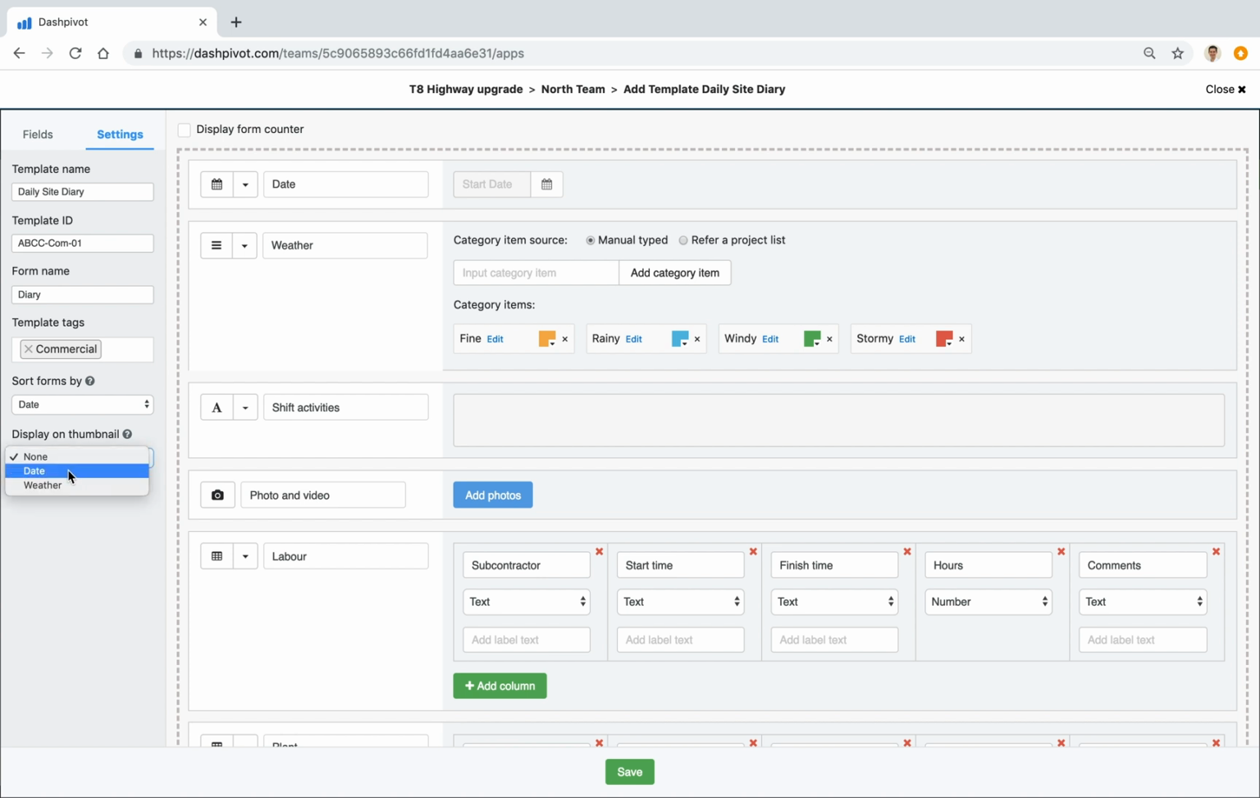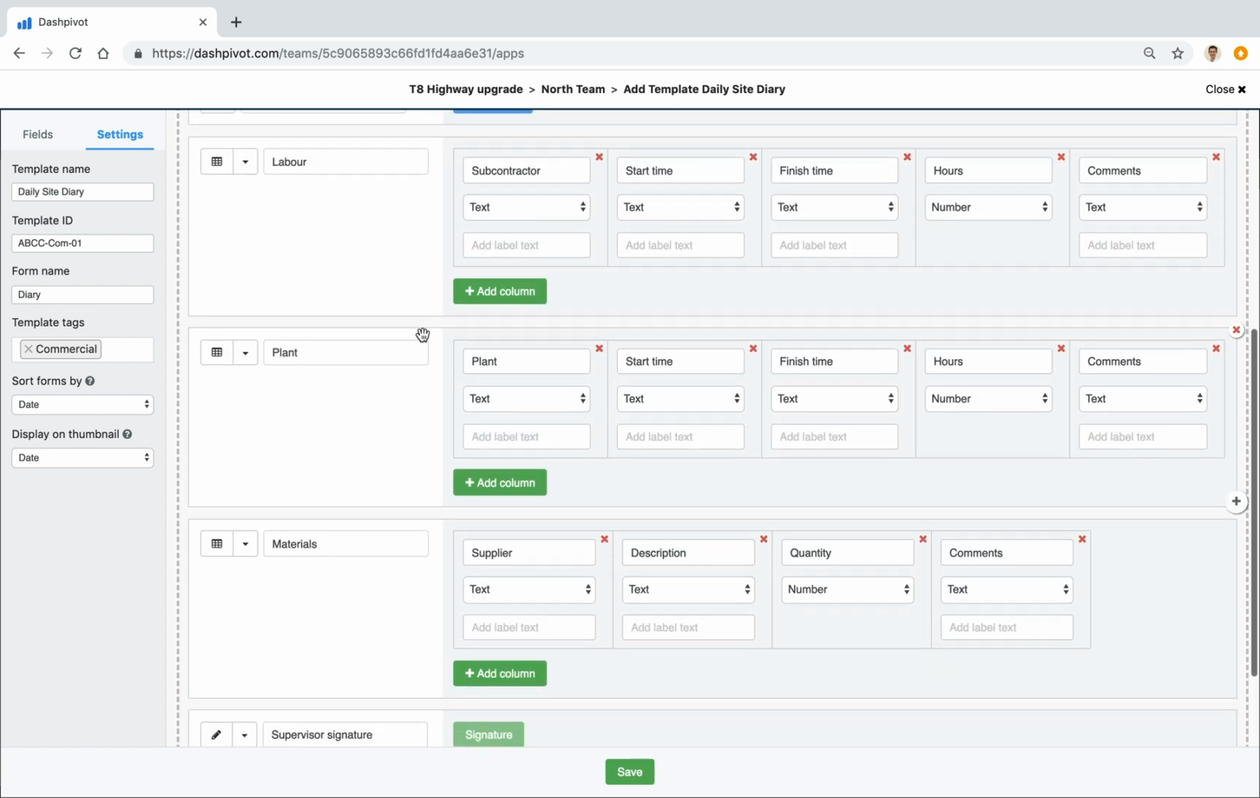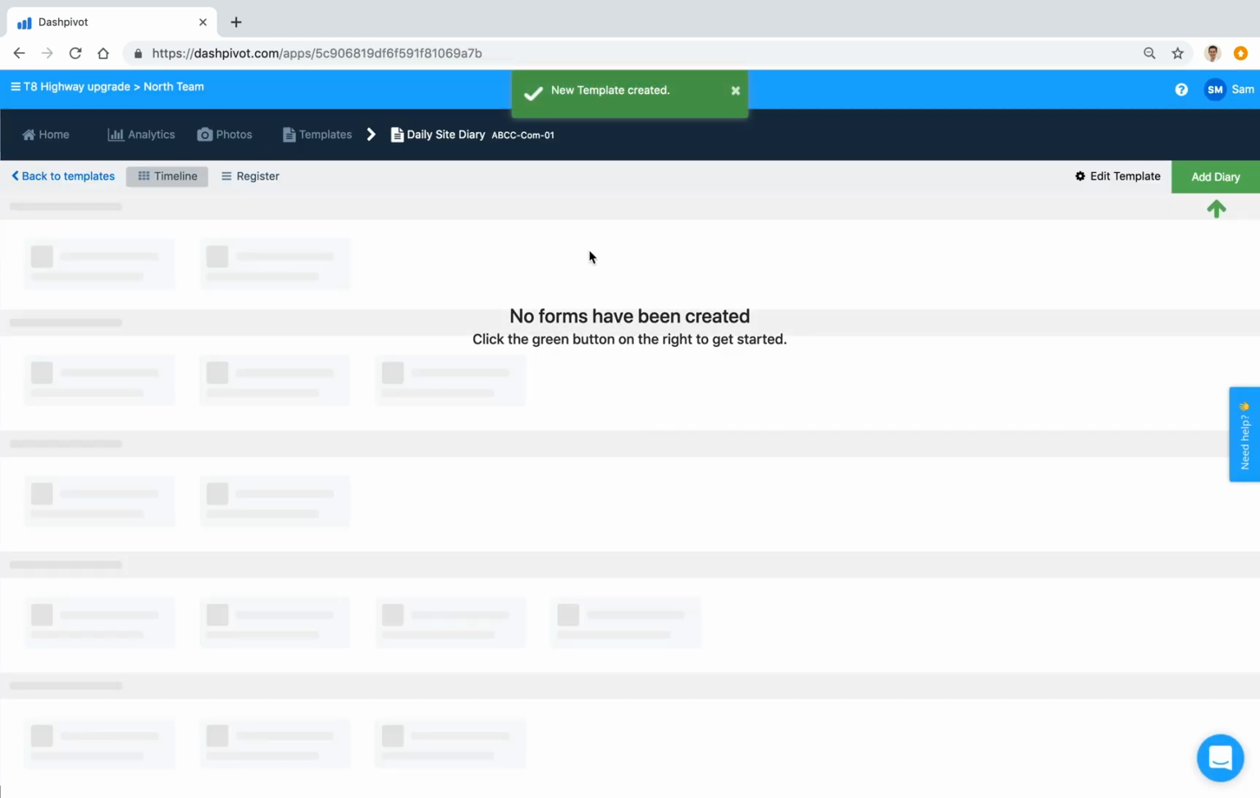And I'm going to choose to display the date on the form thumbnail. It's going to show up something like this. I'll show you that in just a moment. But now that we've set everything up, this looks really good. When we get to the analytics, I'll show you how we can set up some drop-down lists because that's basically the way that the analytics works. But for now, we're happy with this. We're going to hit save.